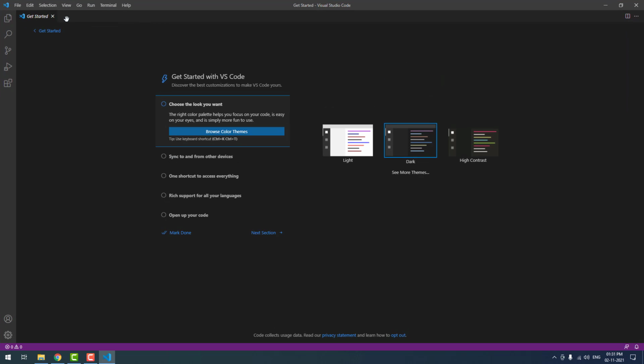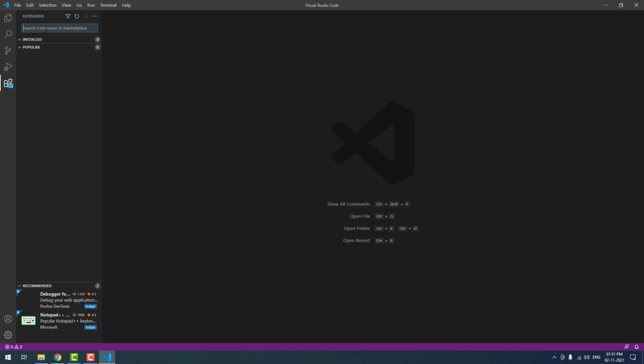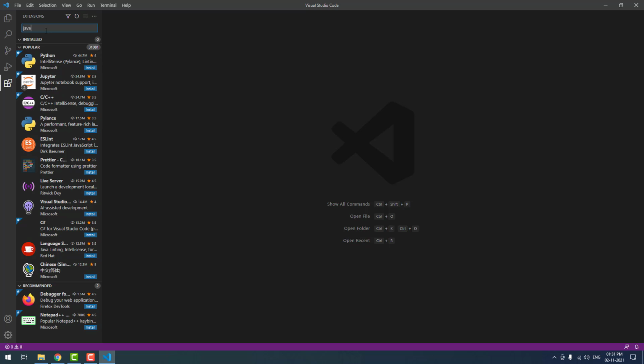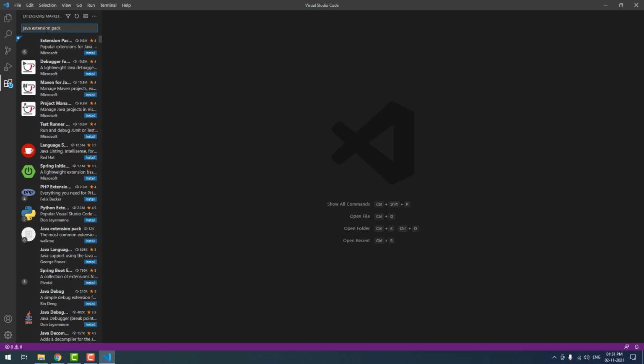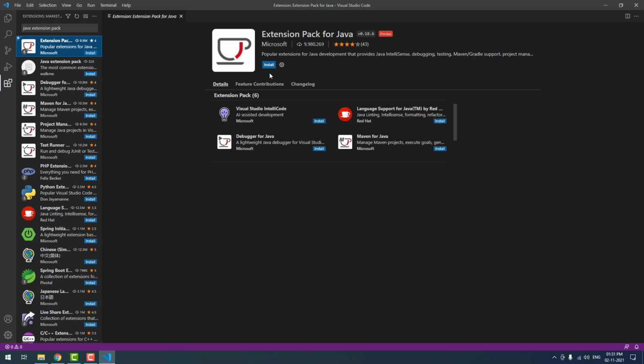It is opened. You have to install one extension to run Java programs in Visual Studio Code. For that, navigate to the extensions tab like this or use the shortcut Ctrl+Shift+X. Then type Java extension pack. You can find the extension pack here. Just click that and click install.